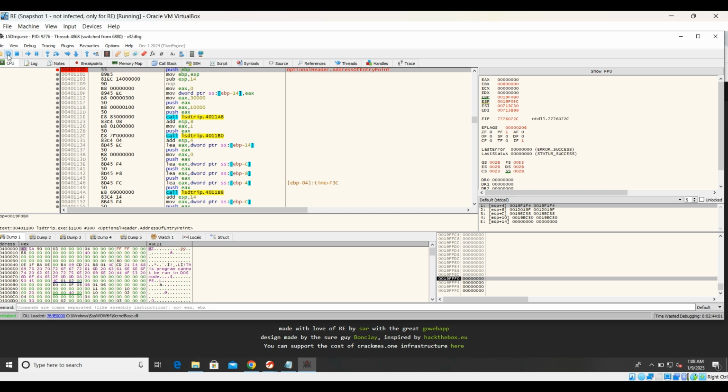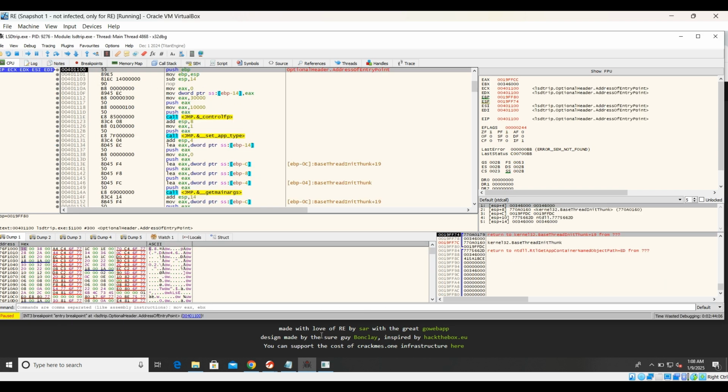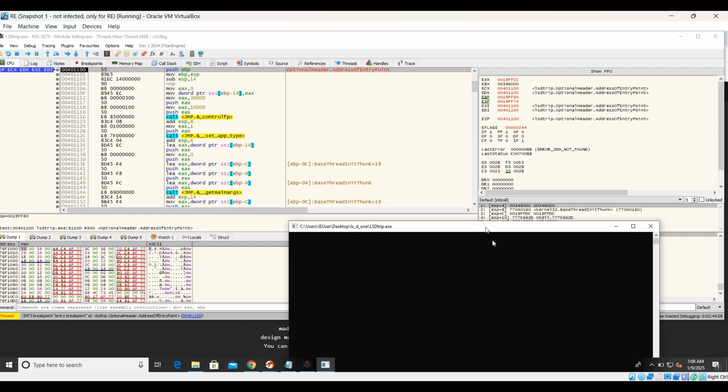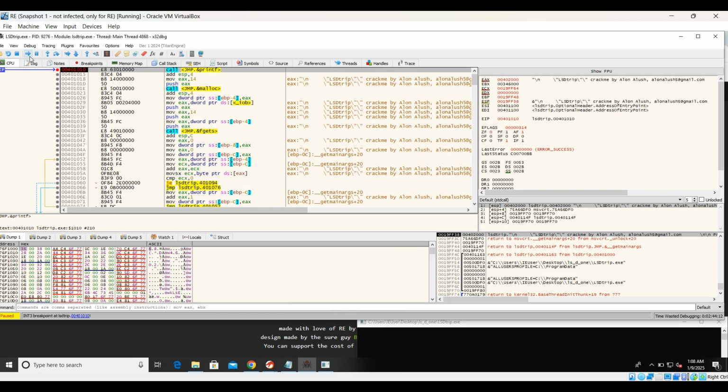Let's move to the entry point. The breakpoints are already set. We'll quickly go through this so that we can move here. I hope this is just a printf.